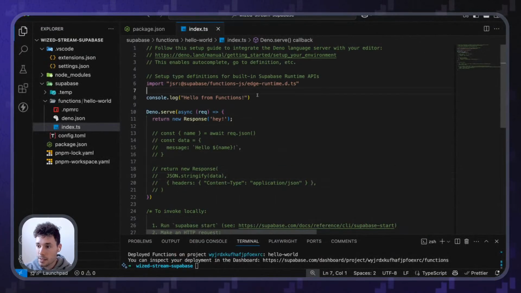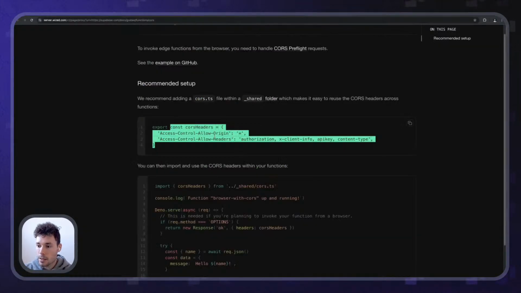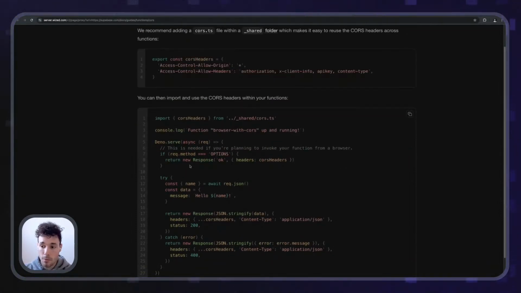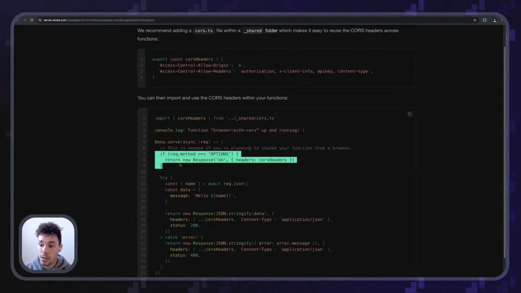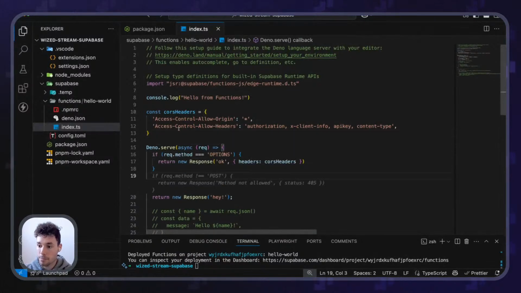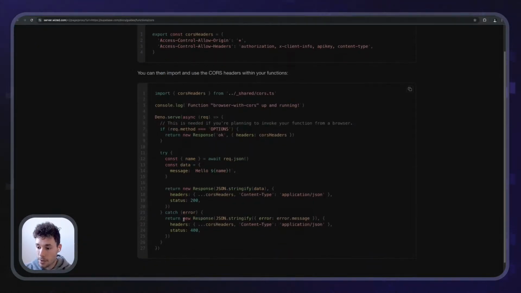Let's paste it somewhere in here like that. And now let's also do this. If the request method is options, which is the way that CORS works, we're going to return a response okay with the CORS headers. So let's do that. Let's put it here at the top like that. And that's it. Actually, we also need to add the CORS headers in the headers.